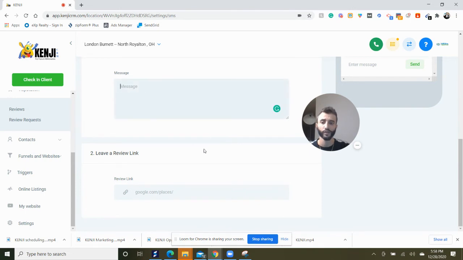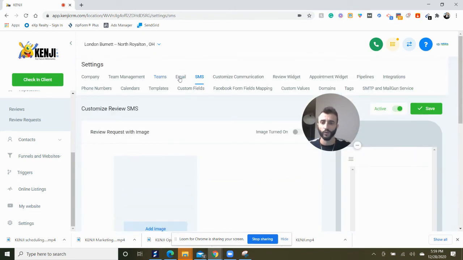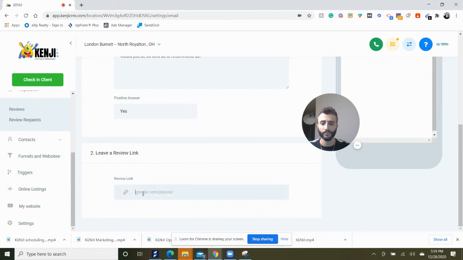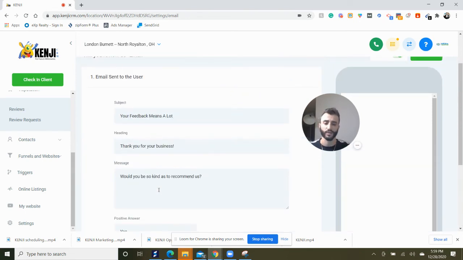SMS, this is where you can customize the message that goes out to the reviews. All right, and you can put your Google review link right here so people can actually find you when they click on review. So email, same thing. Right here, you can edit it, place the link right here. This is very important if you're sending review requests.